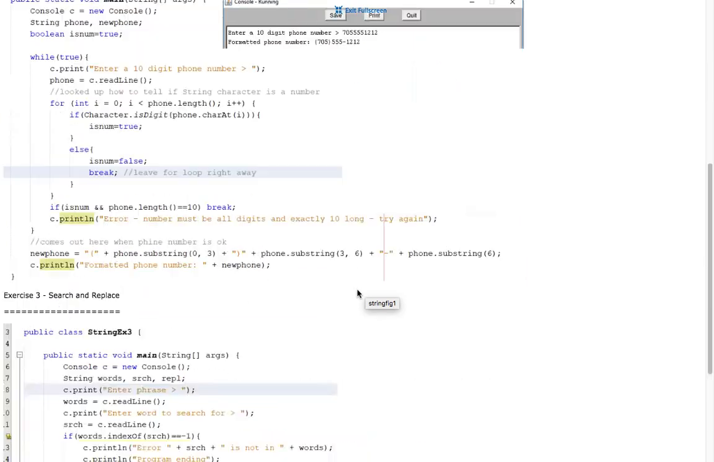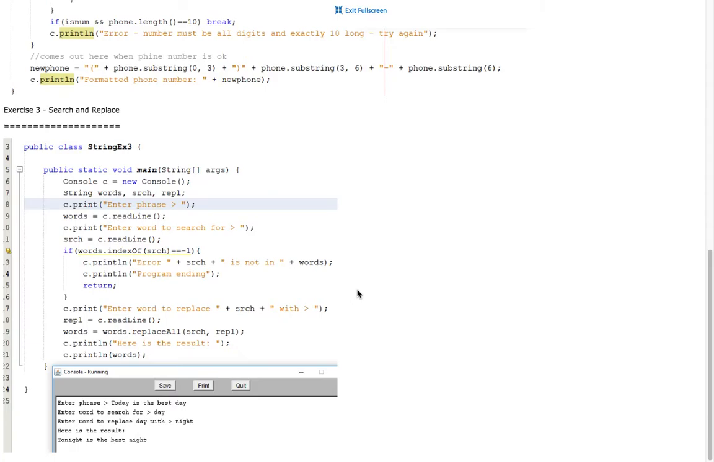The third program is just a simple search and replace program where you type in a phrase like "today is the best day." You're going to search for the word "day," replace it in this case with the word "night," and then it's going to say "tonight is the best night." So you can do a search and replace. When you test it out, you can test it out with just single letters or words or a couple words and phrases. It should work for all of those.